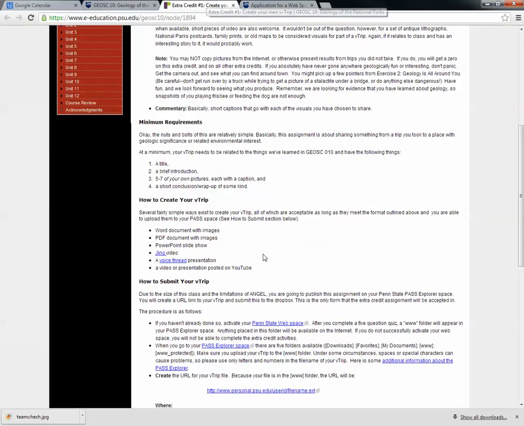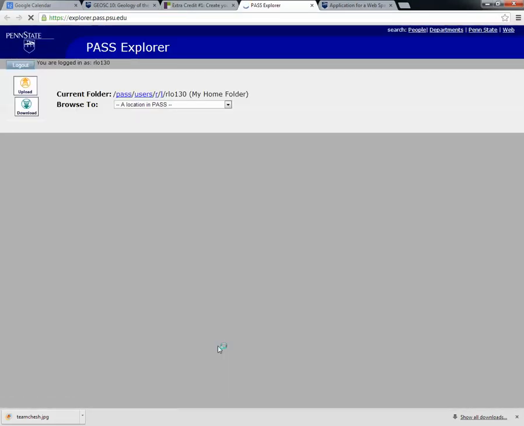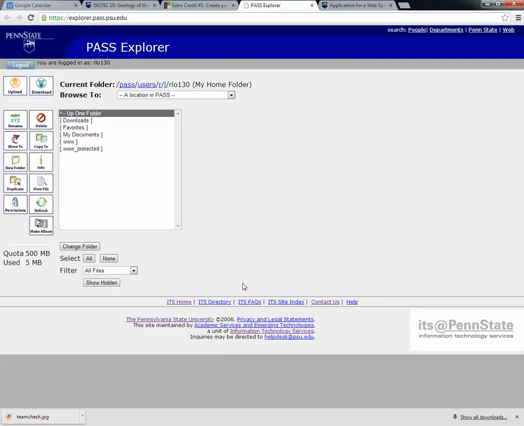Once you've completed that, you can go to your Pass Explorer space. So just click on the link here on the instructions page, and it will take you there. As you can see here, I have 5 folders on my Pass Explorer space. You're going to want to click on the www folder here. This is where you can upload your vTrip.